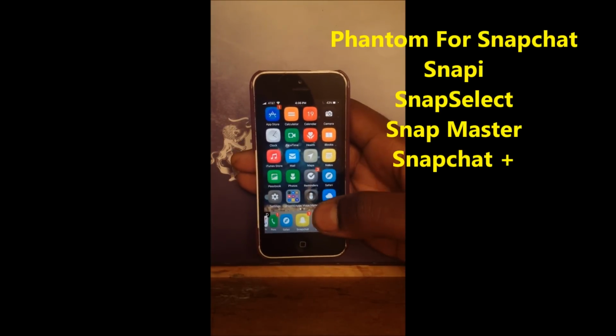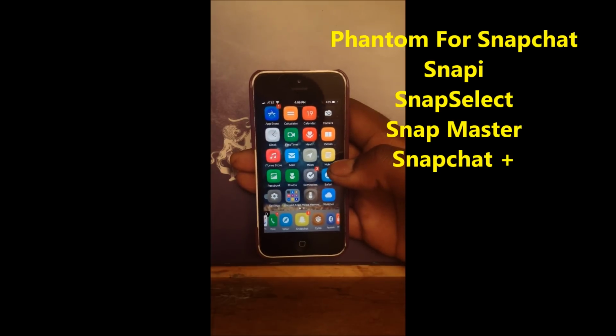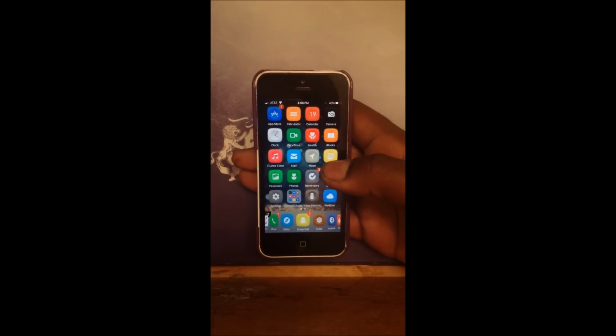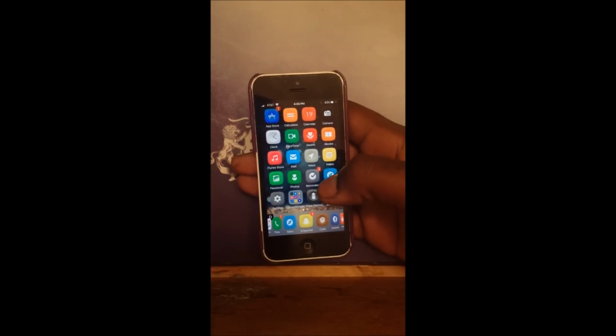So in the latest 8.4 jailbreak, the Snapchat tweaks haven't been really working well. They've been crashing the devices and everything, and crashing the app, and it's getting really, really irritating for people. So I'm going to show you how to fix that.